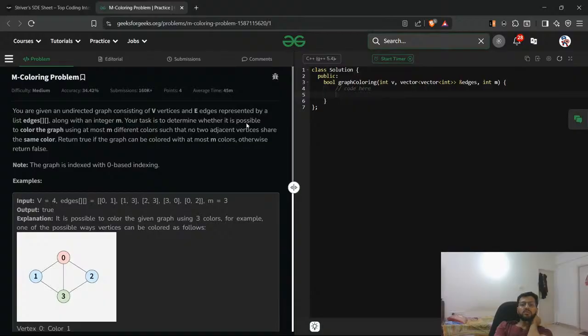The task is to determine whether it is possible to color the graph using at most m different colors. It is possible at most.